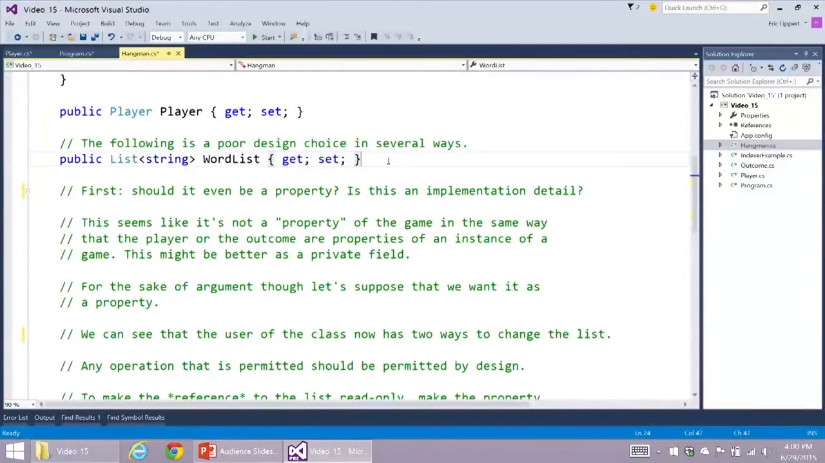Well, it seems like you could make an argument one way or the other, but it's not necessarily a slam dunk yes or no. So that would be my first concern, but that's not a very strong concern. I have some stronger concerns here. The big concern that I have is that this is a read-write property, but it's more than just a read-write property. It is a read-write property of a mutable collection type.